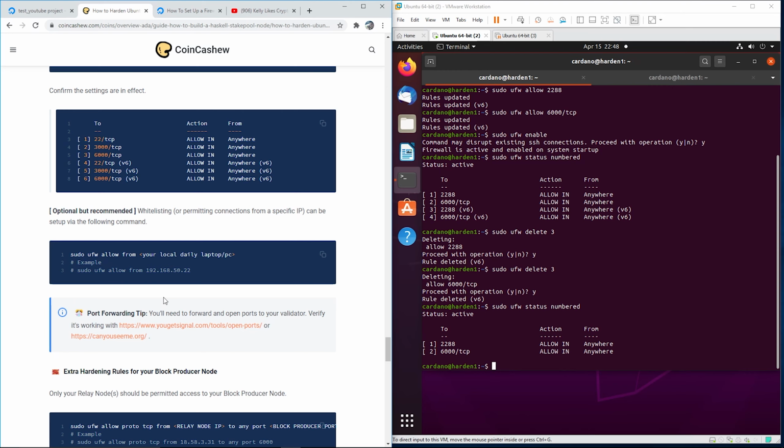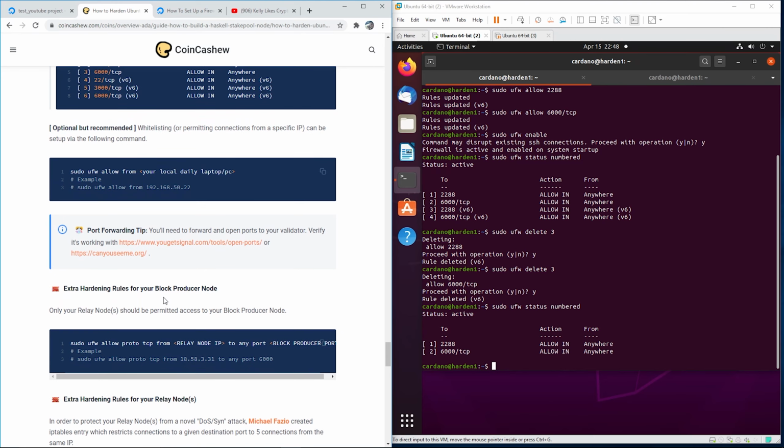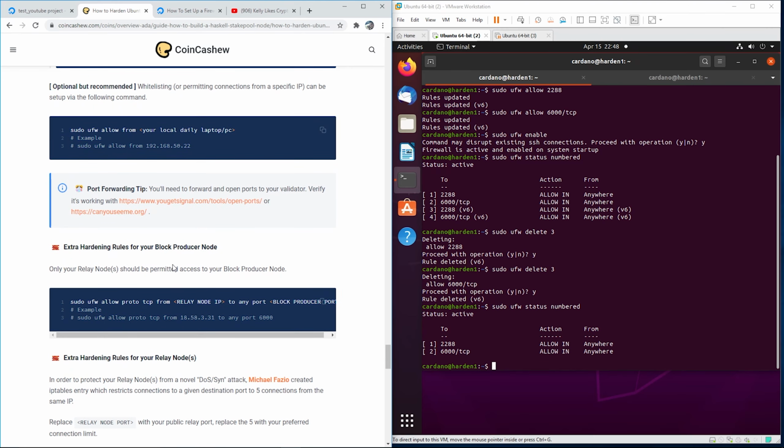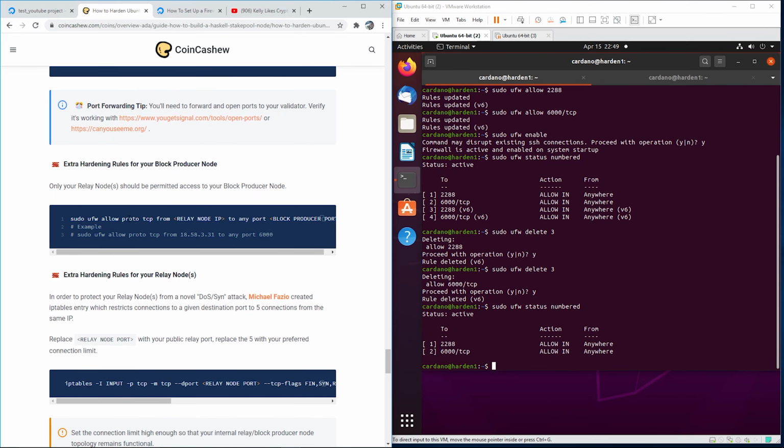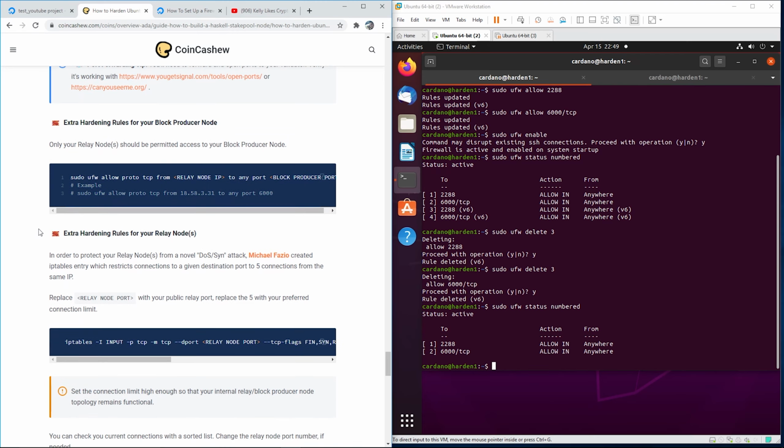I travel too much because I use a laptop. But maybe if you were working as an admin somewhere and you're always at one desk with a static IP, then this would be an awesome step to use. Okay, your local daily laptop or PC. Let me just see. Okay, this step here is an extra hardening rule for your block producer. You could only allow your relay IPs. A little bit of overkill. I'm not going to do that one.